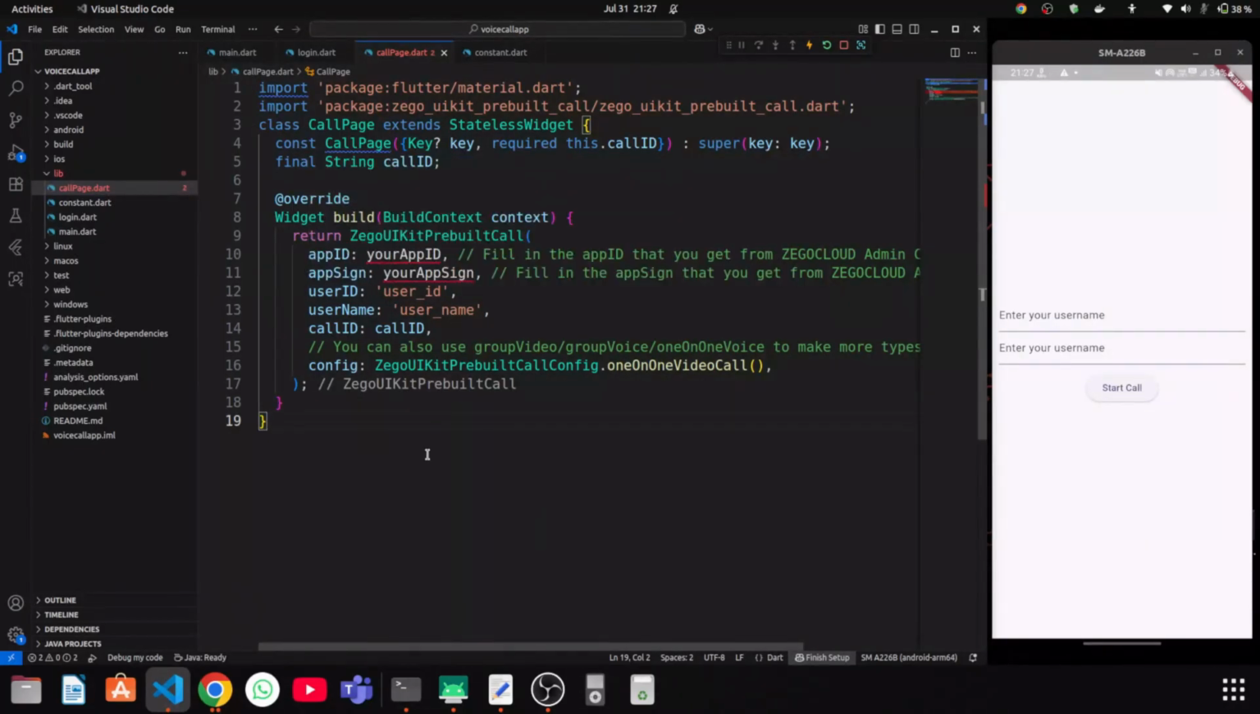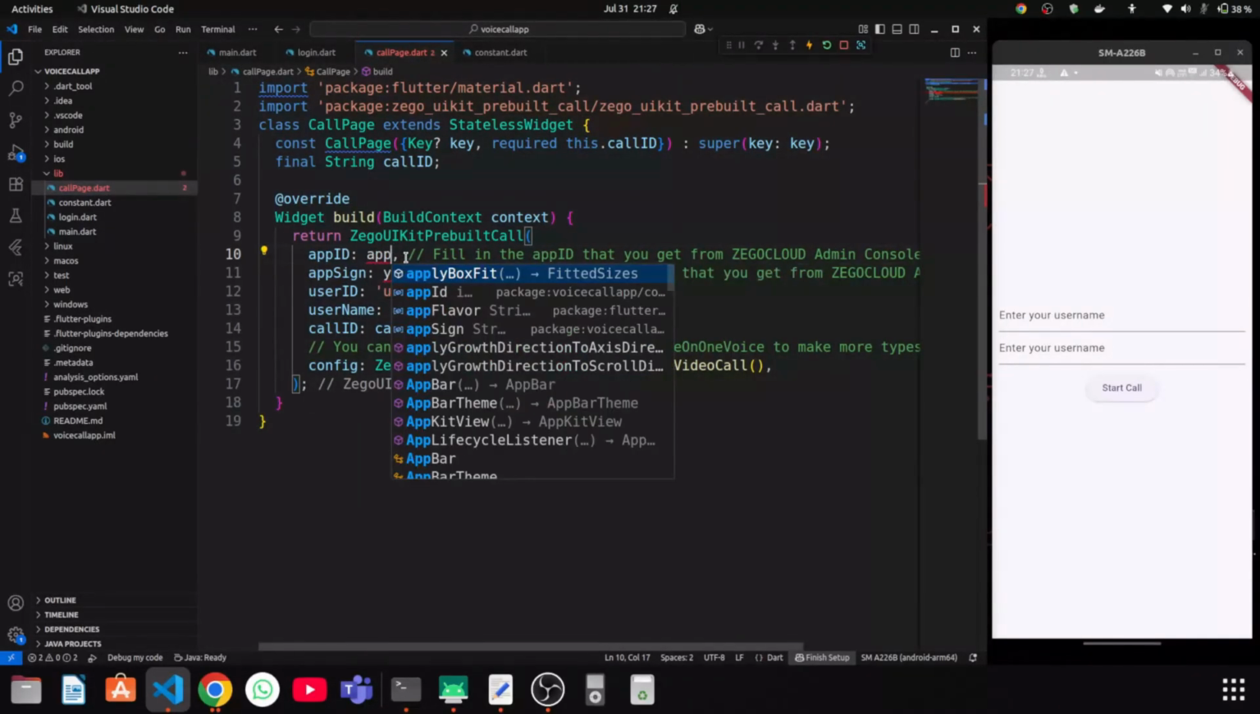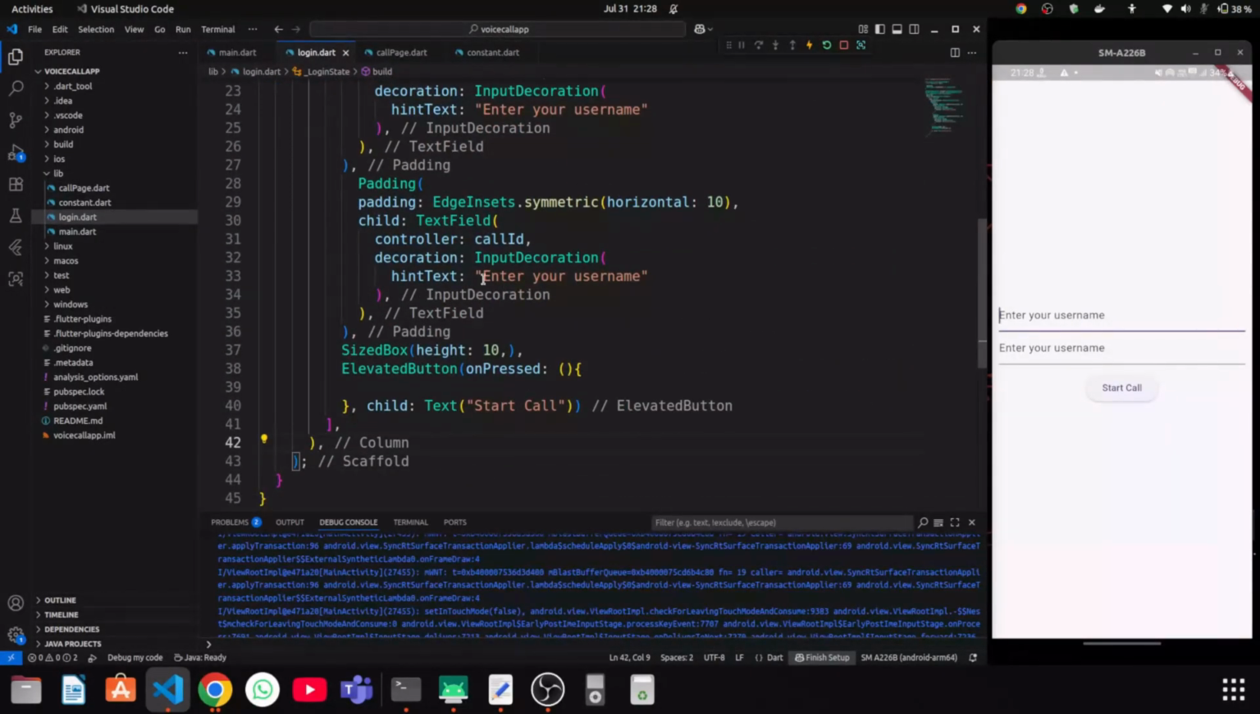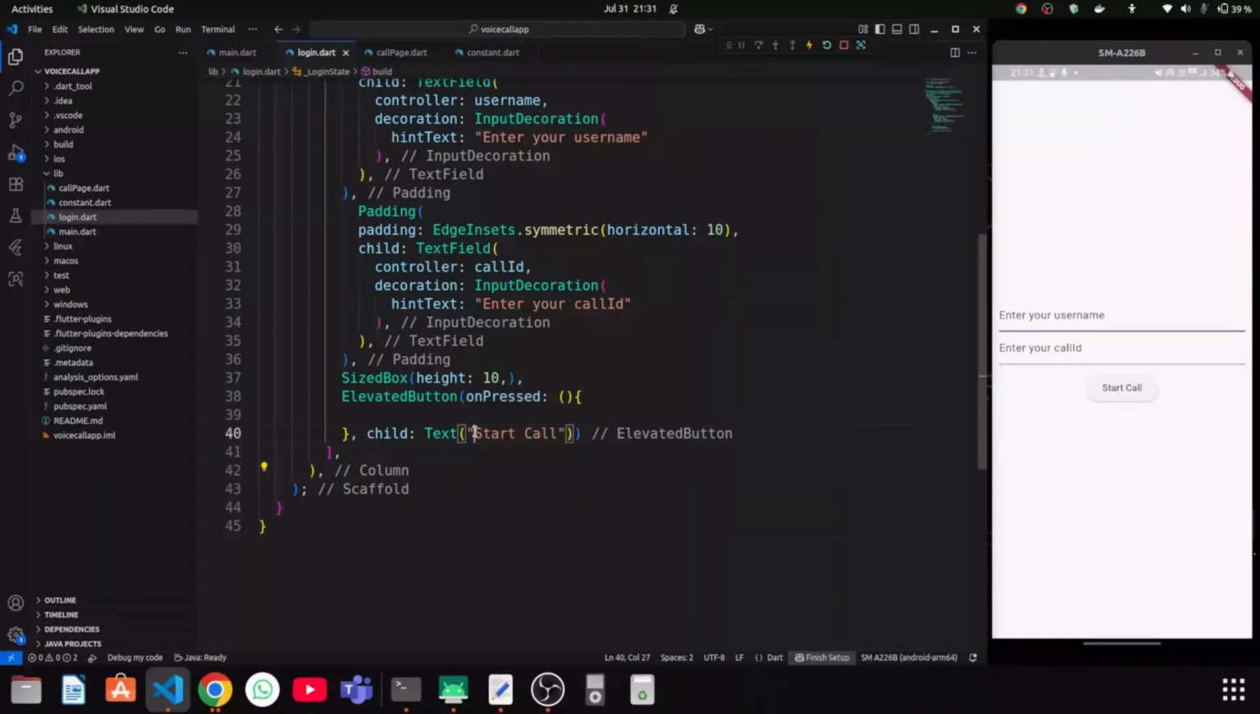Now we need to pass the app ID and app sign. Now we have these values in our constant file, so just use from there, which is appID, and for app sign we have appSign. Now our call page is ready. Now let us hot reload the app. Now in our login page, just change the hint text as enter your call ID. Now if a user presses on start call, we need to send the call ID and username to the call page.